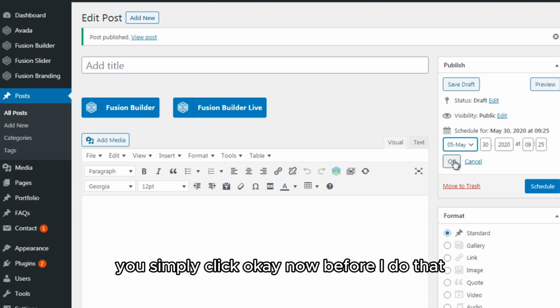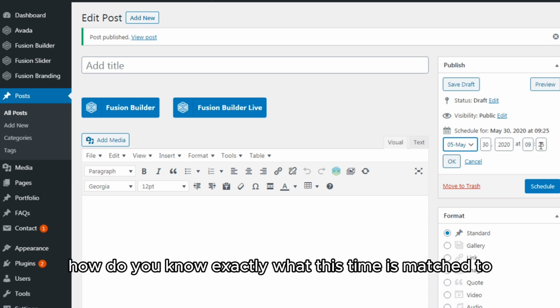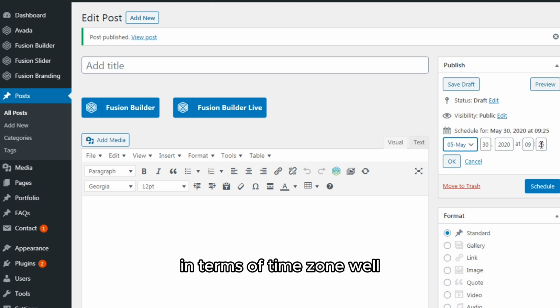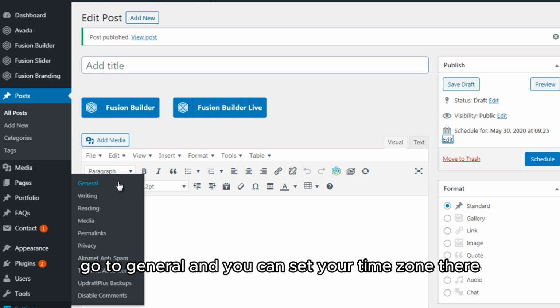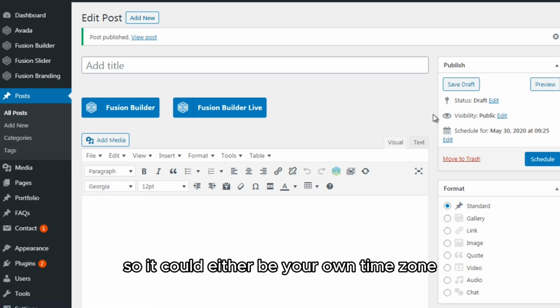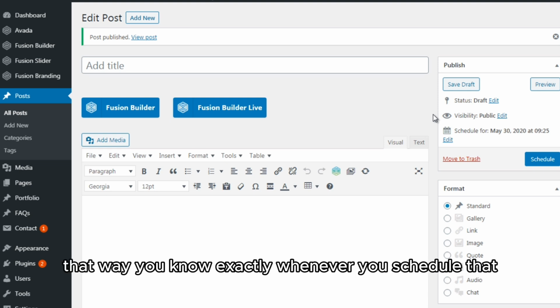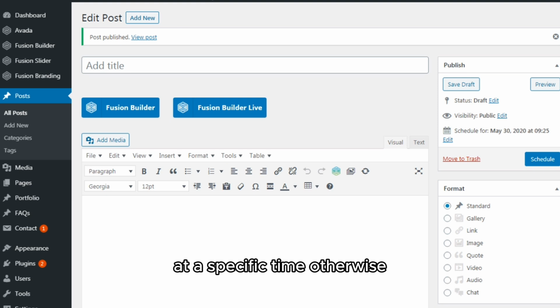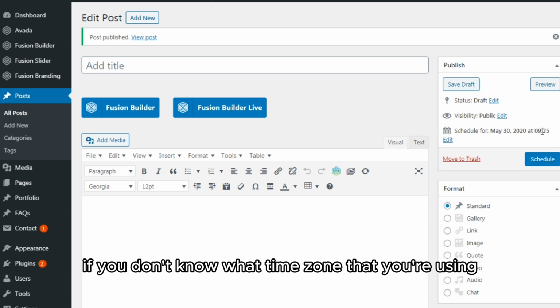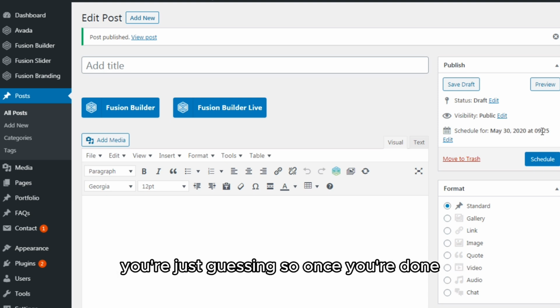Now, before I do that, how do you know exactly what time zone this time is matched to? Well, to know that, you can go down to settings, go to general, and set your time zone there. It could be your own time zone or one that you choose. That way you know exactly when that post is going to be released on that day at a specific time. Otherwise, if you don't know what time zone you're using, you're just guessing.